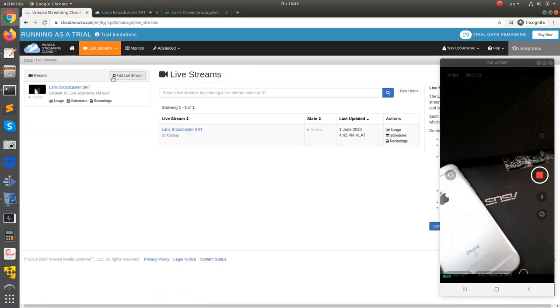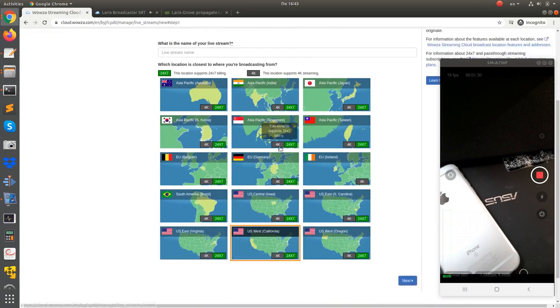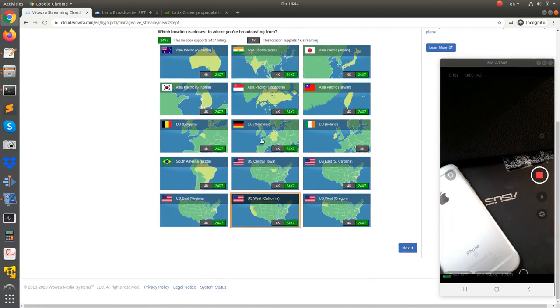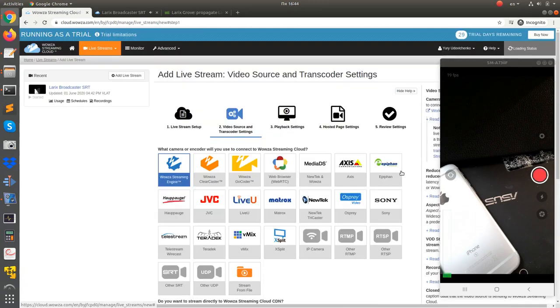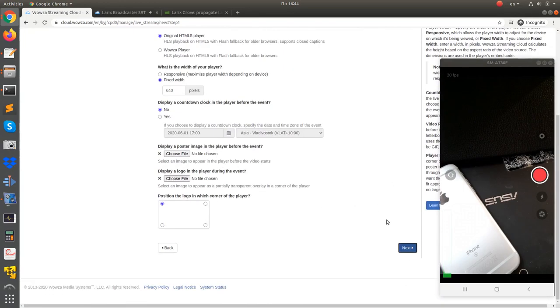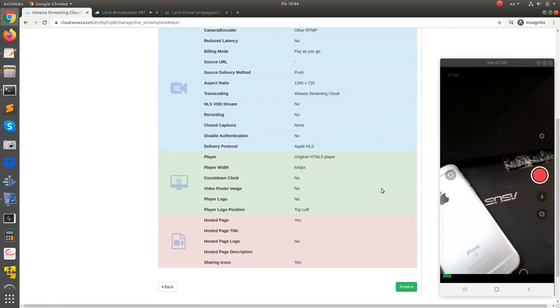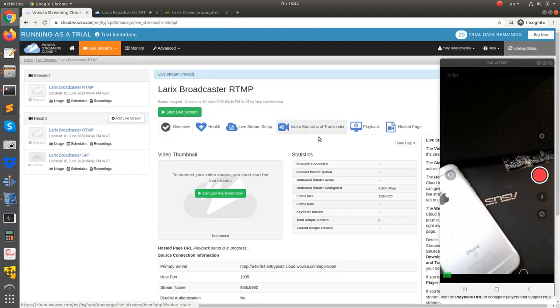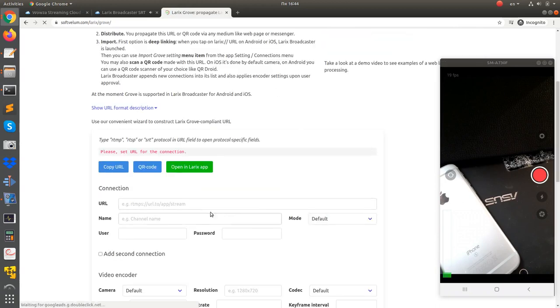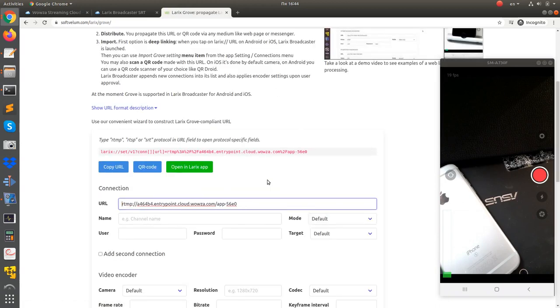Let's make a new RTMP connection and choose other RTMP as an encoder type. We click through other settings with default value. When the setup is finished, we use Grove Wizard to compile the primary server host port and stream name into the connection URL.